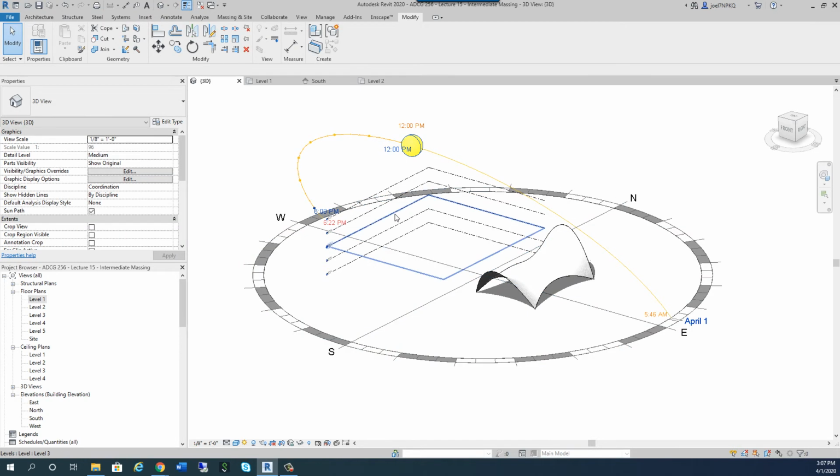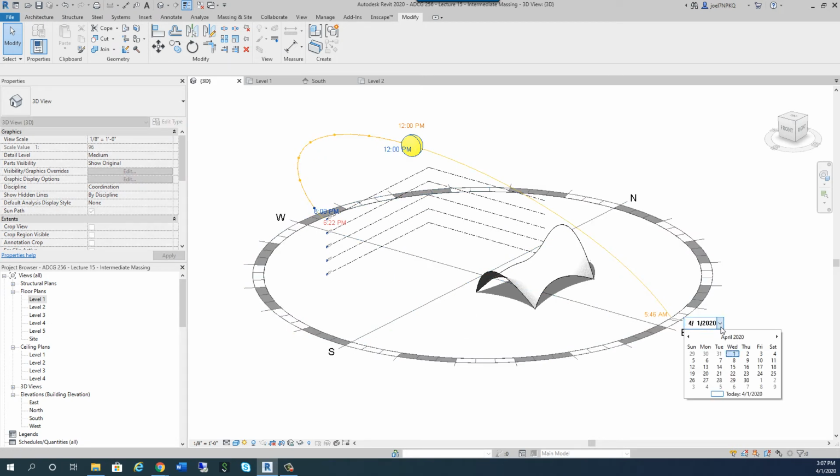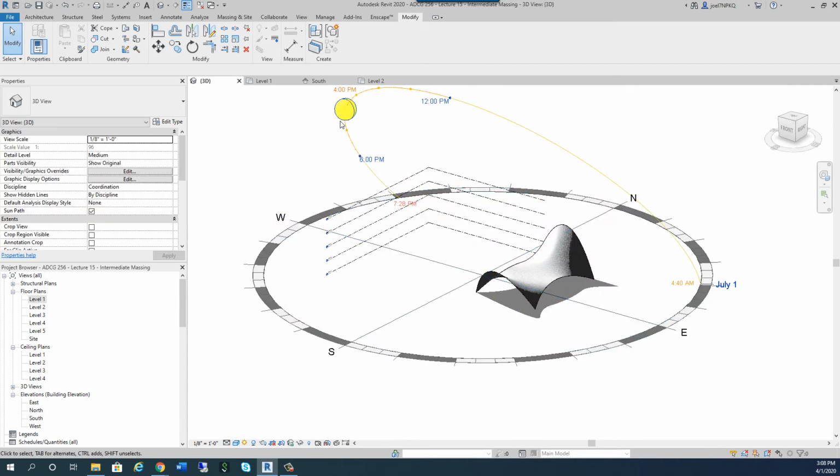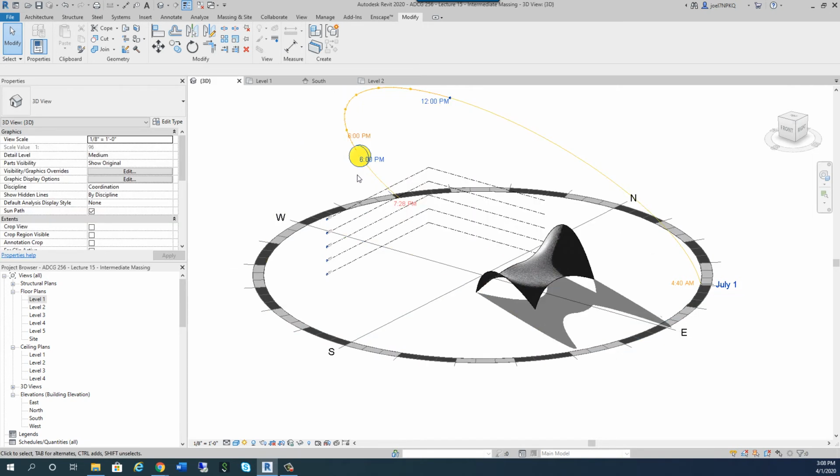And then I can even go in and change the date to, I don't know, let's look, what is this going to be on July 1st at 6 p.m.? So now I can drag it dynamically like I was trying to do to 6 p.m. And that's what that shadow looks like in the summer because of the sun path.